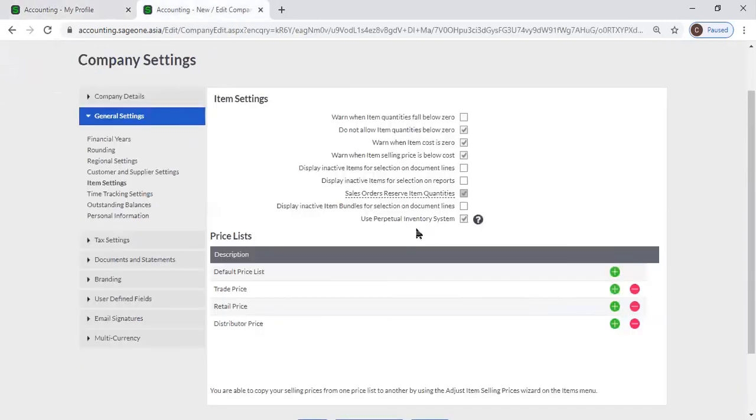Now here, use perpetual inventory. If you tick this option, you can view your inventory items and you can get valuation reports for that perpetual inventory system. And also, before this, sometimes you cannot see this use perpetual inventory. Next session we will activate that option. Okay.